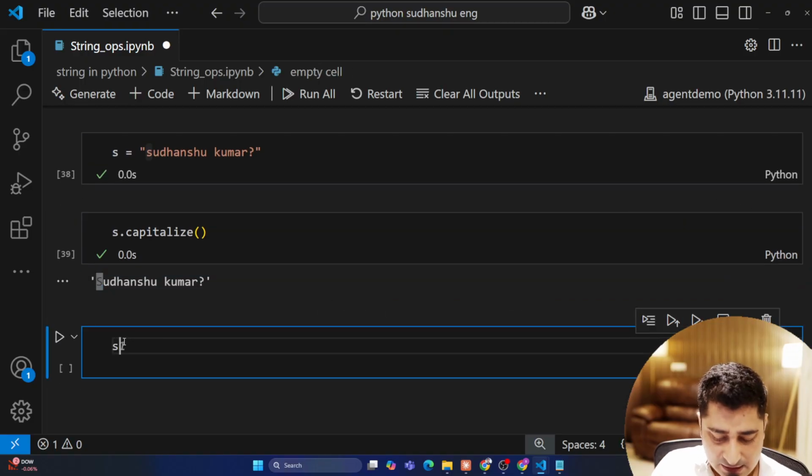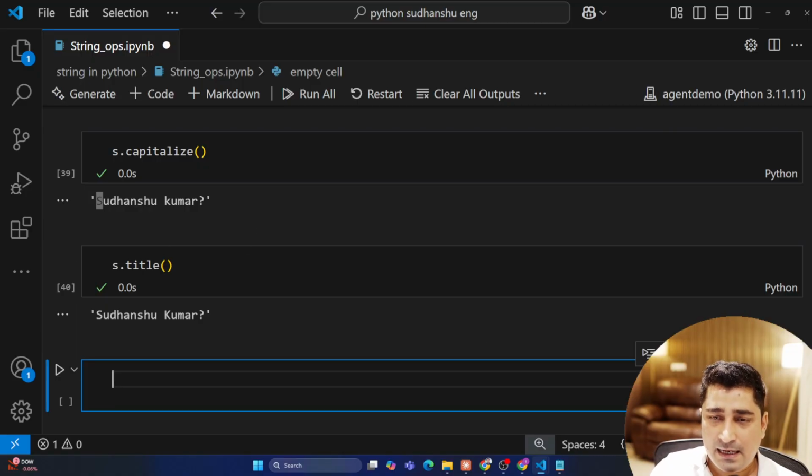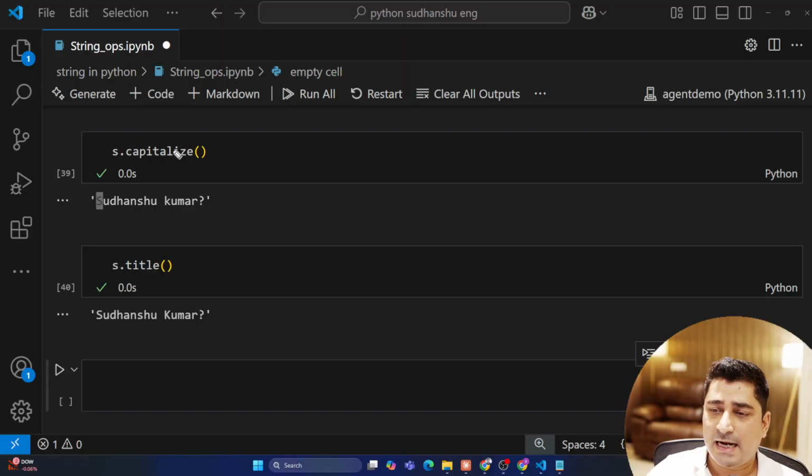There is another function called title, and you will be able to find a lot of similarity between title and capitalize. Here, the title function is going to convert every word's first character into an uppercase, whereas capitalize will convert only the first one. That's the difference you will find between capitalize and title. Apart from that, there are no differences. So there is a capitalize function, there is a title function.